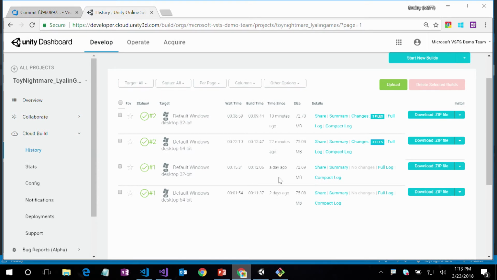It has triggered before plenty of times. It really is building the game. You can download and run it. So you can have a true CI integration between the planning and the source code management that you're doing inside of VSTS, and it will flow very nicely into the build agent that Unity has provided.